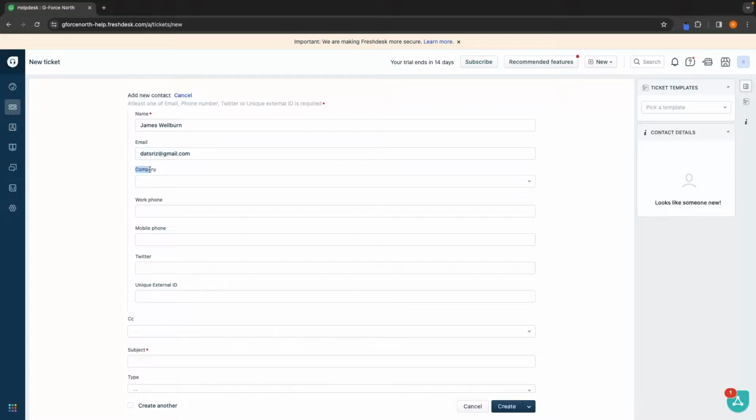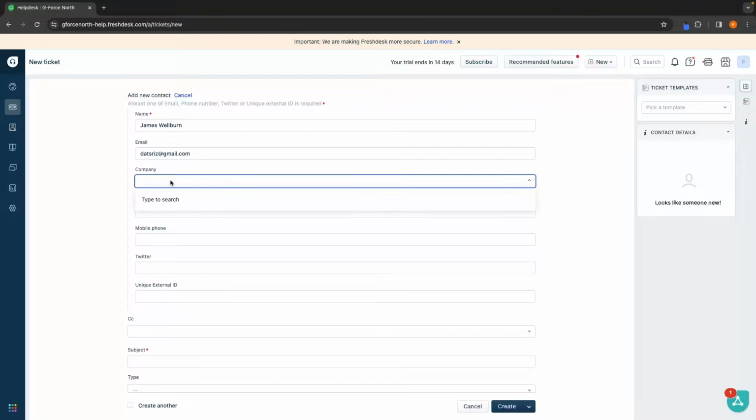We can also enter in a company right here. Now for this, because this is just a customer who ordered a t-shirt, there's no reason for me to add a company here. However, if you are dealing with customer service for a larger brand and you're dealing with companies, we can add in a company right here. So let's say that this person works for Google. We can add Google right here, and that is going to select them as a company. But in this example, I'm going to leave the company blank.